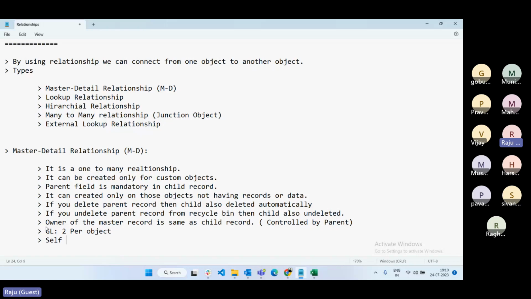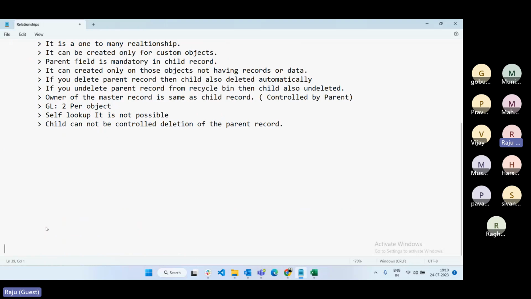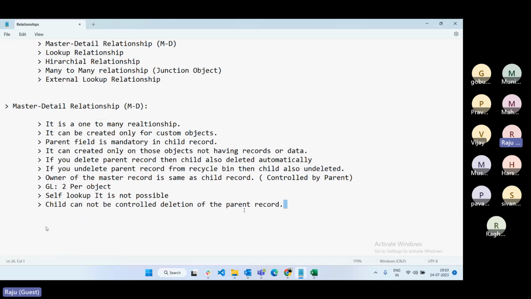Now, self lookup is not possible. What is self lookup? I will tell you later. Finally, deletion of the parent record cannot be controlled by the child. If you are going to delete the parent, the child cannot prevent it, because the child is also deleted. For a lookup, if a child is present, maybe we have an option to prevent deletion, but this option is not available for a master detail relationship. So these are the properties related to master detail relationship.